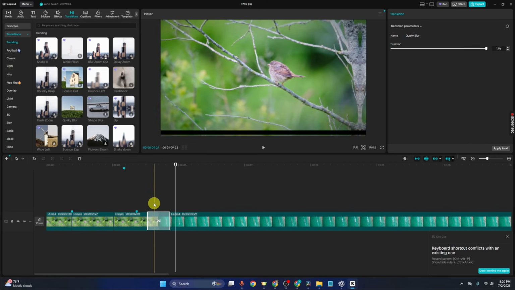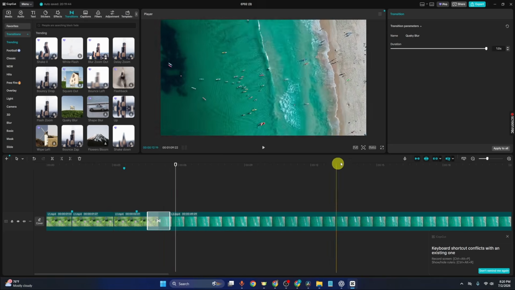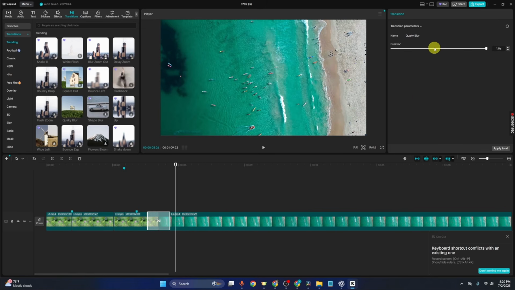After placing a transition, you can select it and then it can be adjusted. After it is selected, look at the top right panel, and you will see a duration slider. You can drag this slider to the left, which will make your transition faster, and dragging it to the right will slow it down.